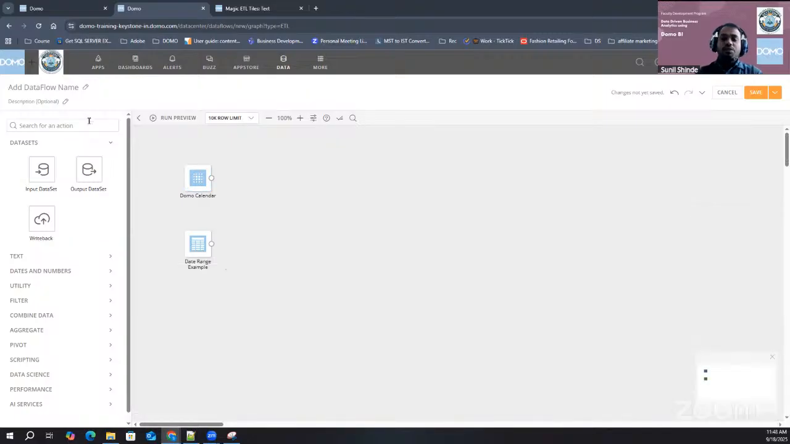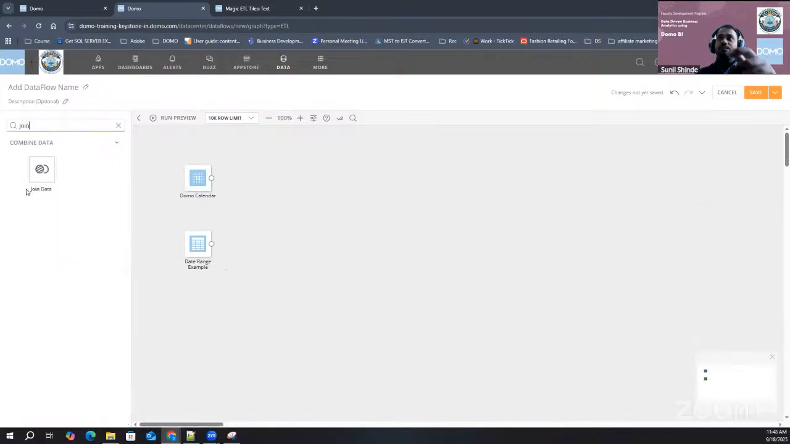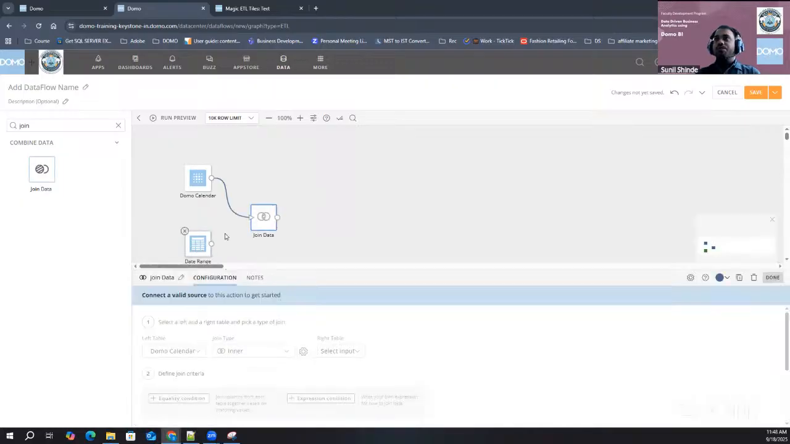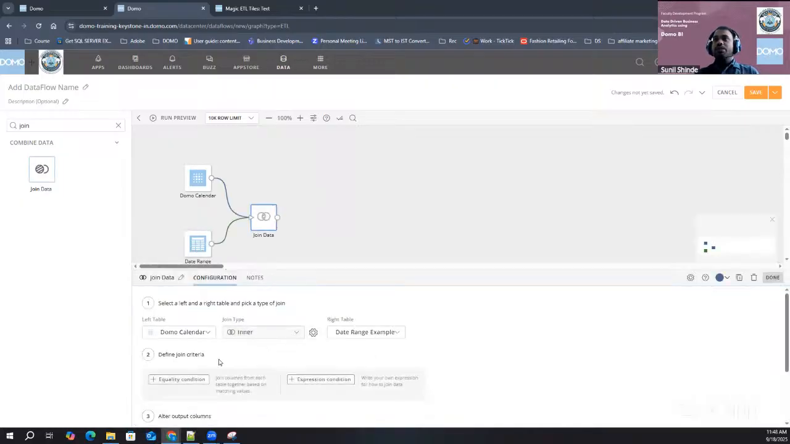So let's join now. I want to show you the join tile and what the join tile can do. Here you can see I have selected, so for the join tile, we need to use two data sets or two tiles, then only the join tile will get activated.